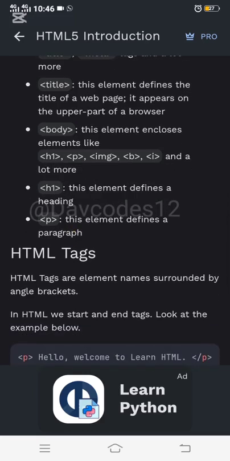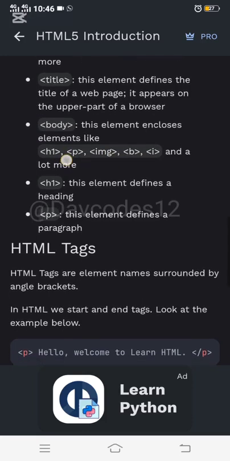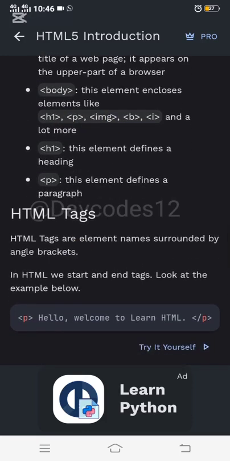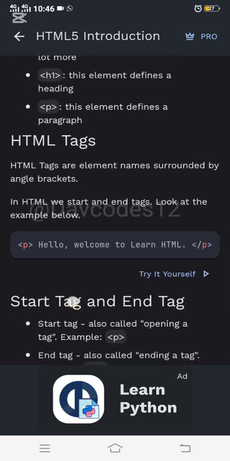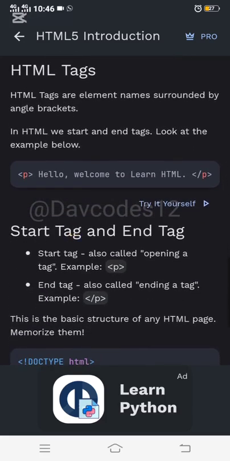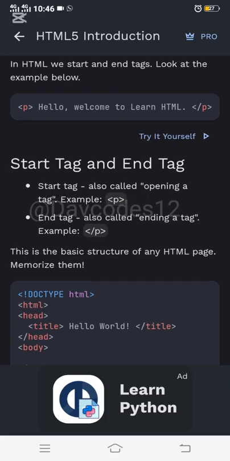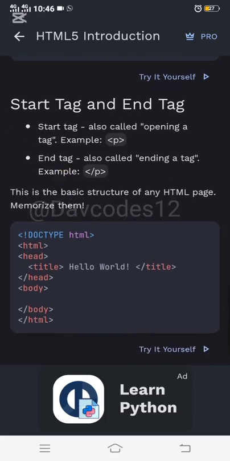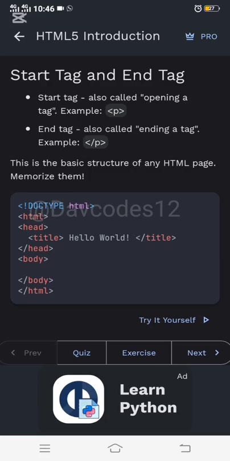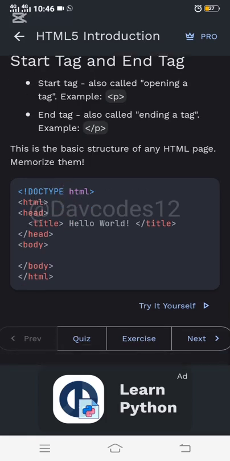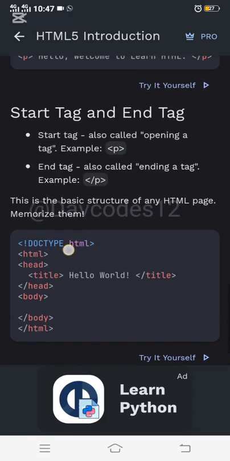Body, the element includes elements like h1, p, img. All these are tags. The h1 element defines the heading. P defines the paragraph. The element names are surrounded by angle brackets. So it's angle brackets, not braces, sorry. In HTML we start and end tags. Look at the example below, just like the example I showed before. This is just an introduction to the basics of HTML.